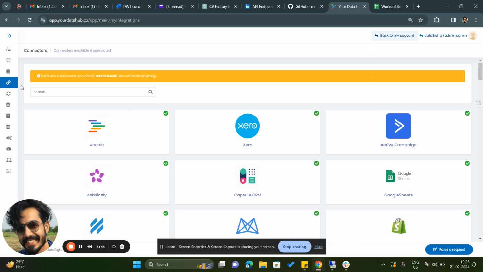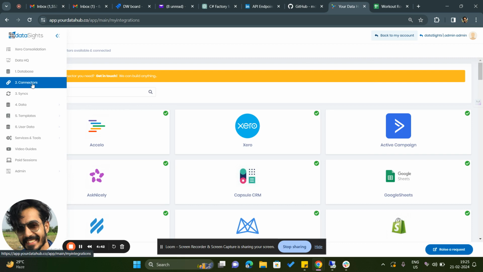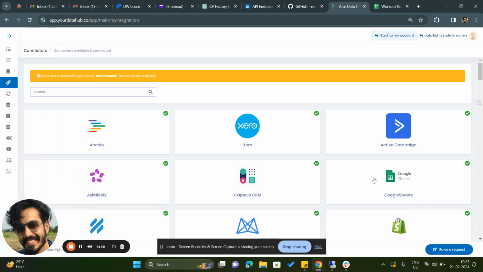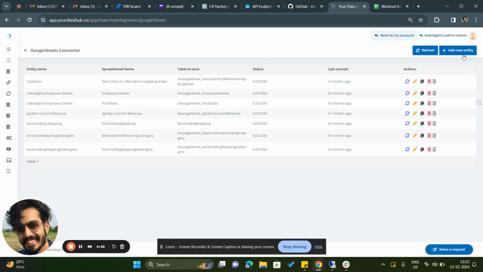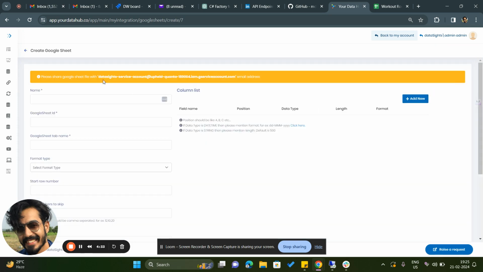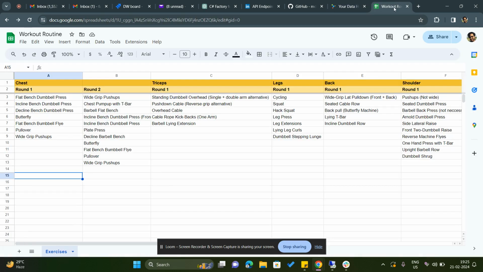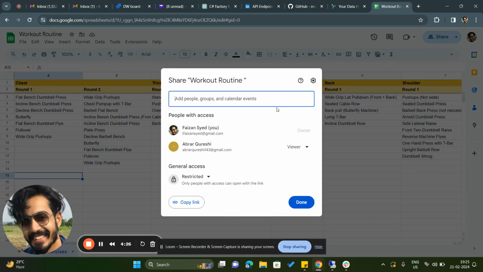So first thing you need to do is to come inside the connectors and search for Google Sheets. Okay, this is a Google Sheet connector, and you can add a new entry. Before adding the entry, you need to share your Google Sheet with this address. So just go, simply share it.